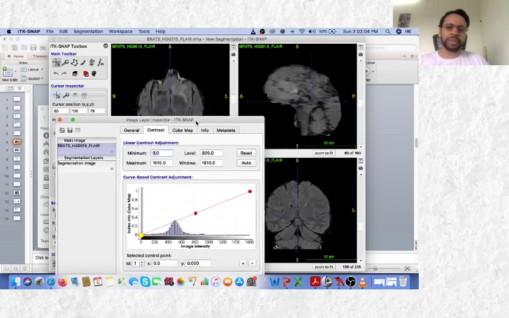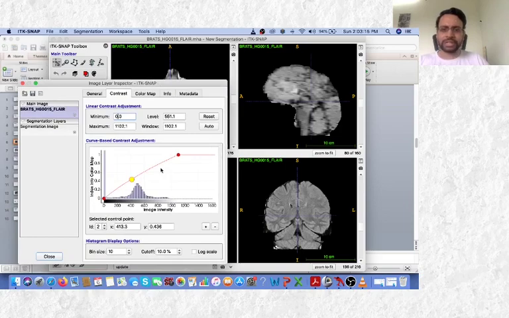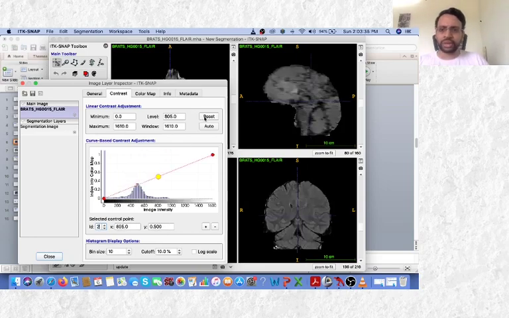You could also play with the contrast here to look at the image in a better way. This is something referred to as image transforms. We will come to it a little later to get a more detailed view of that. You could introduce more control points here, and you could get better contrast. So for the time being, I would reset it to whatever it was.